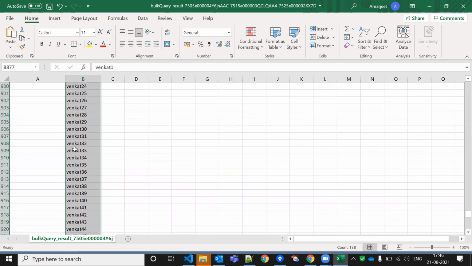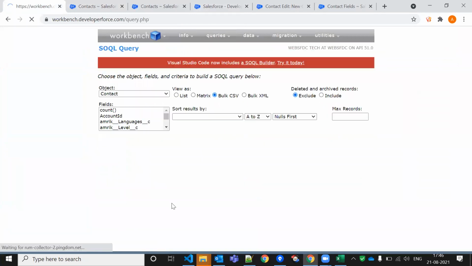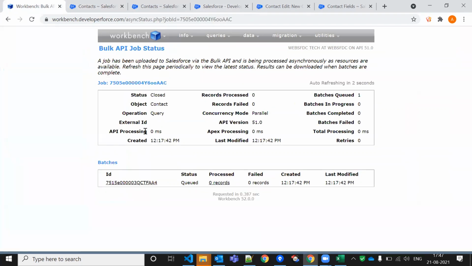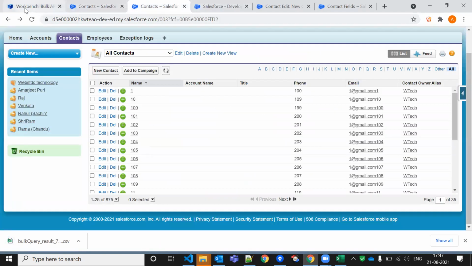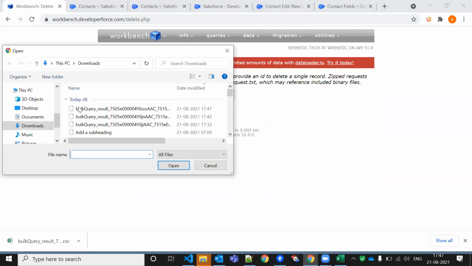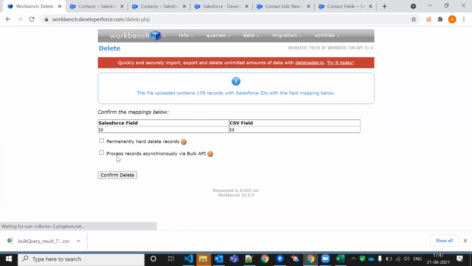So if I want to delete all the records, what should I do? I will first retrieve the records with ID, and after that I can delete all these records. So I can go there and query the records. After that I will download this file, and it's 139 records. So I will go again for delete DML. Let it be confirm delete.